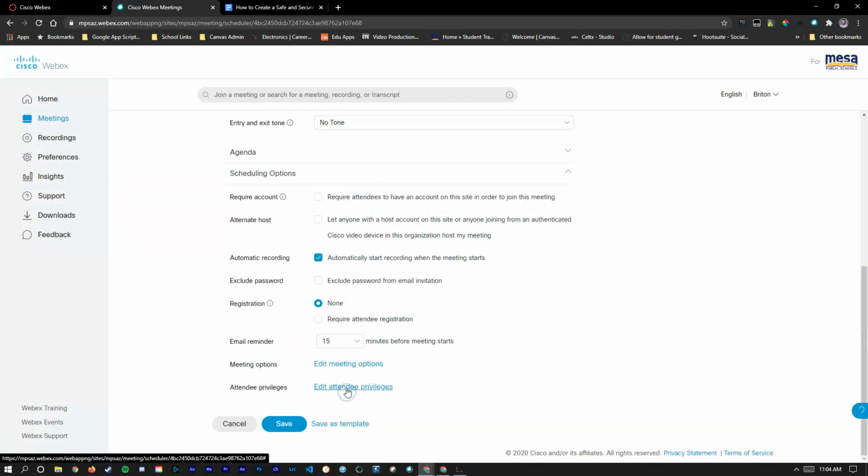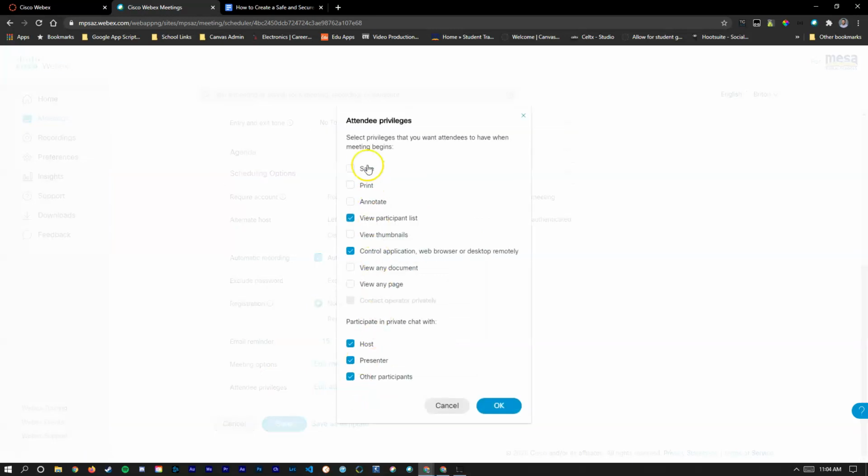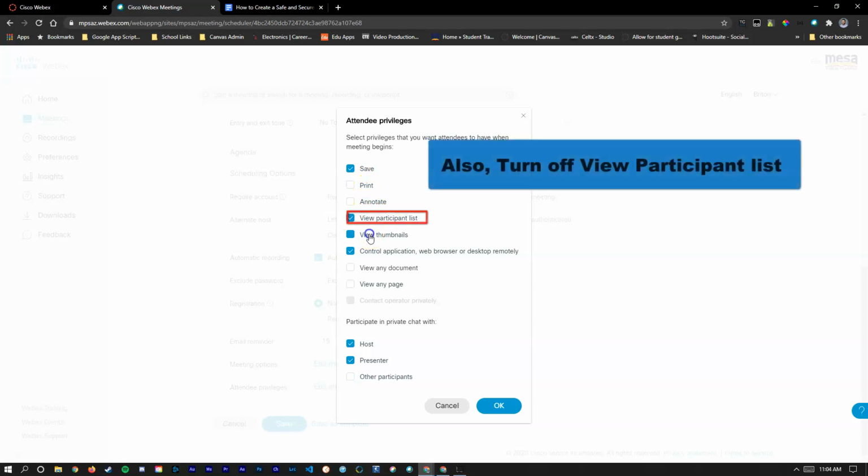So lastly, we're going to take a look at attendee privileges, and you can make some changes in here depending upon the Creating a Safe and Secure Learning Environment document that we mentioned before. So I'm just going to turn this one off here for private chats. Print is turned off. I'm going to enable these, and I'm going to click OK.